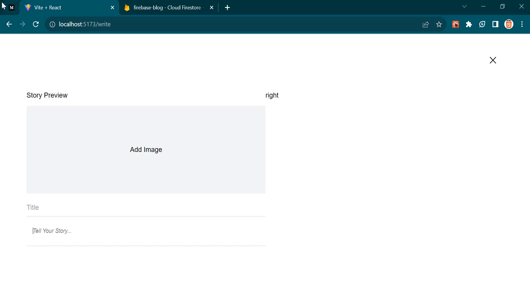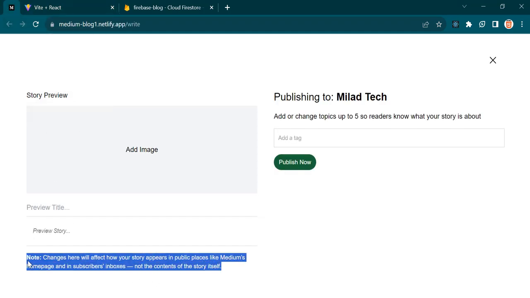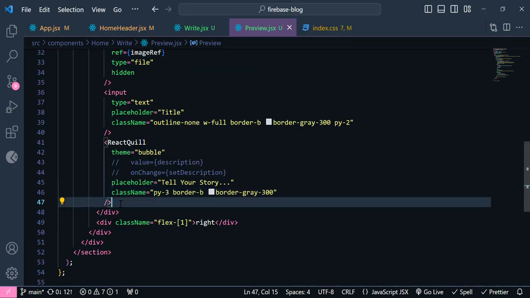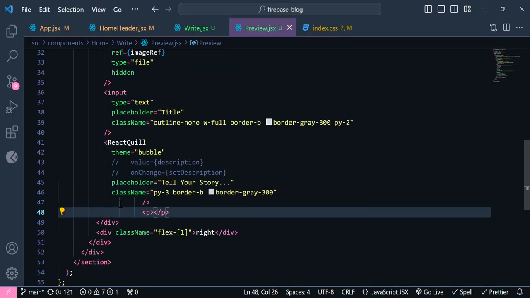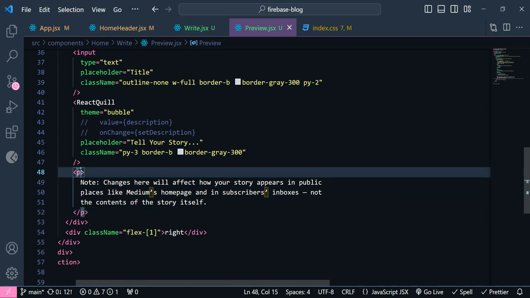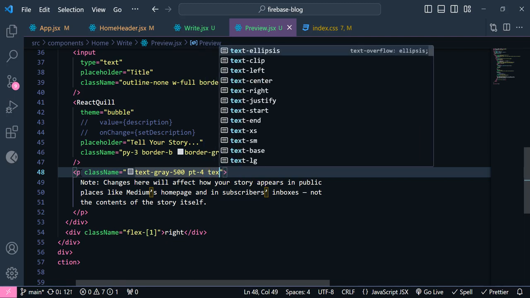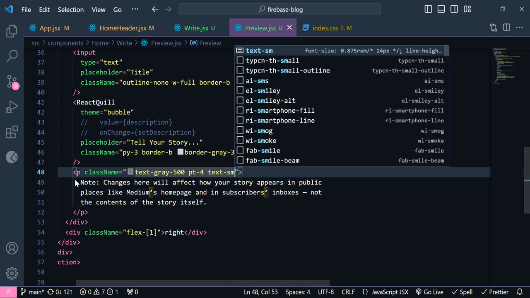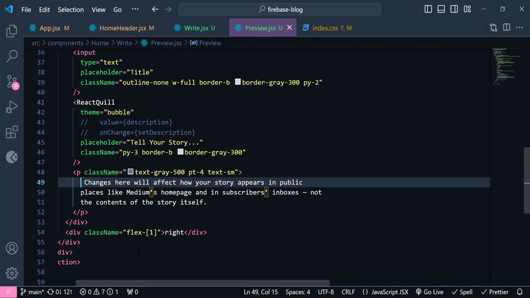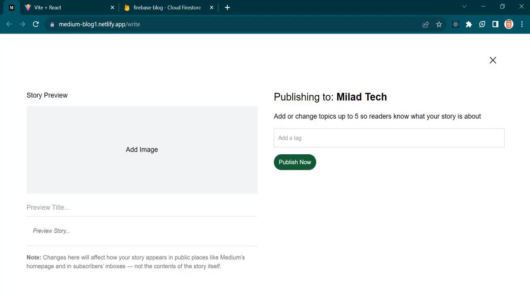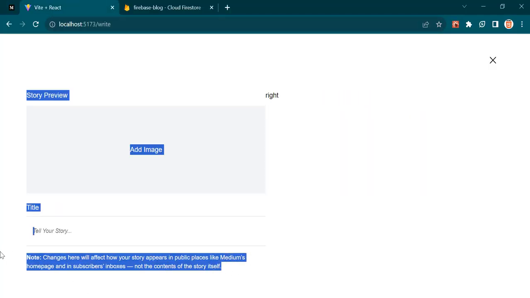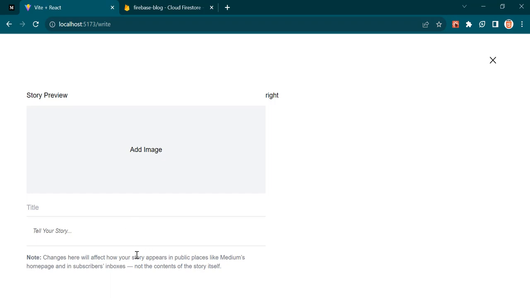Alright, now you can see we have this text. I'm going to copy this text from here, and down this text editor we need to have a paragraph and add it here. So I'm going to have a class name for this, and text color should be gray and 500. We need to have padding top of 4, and text size is going to be small. So this note should be bold. I'm going to add it inside this span tag, and we need to have a class name of font bold. Okay, now you can see here is our text. Alright, our left side is completed.